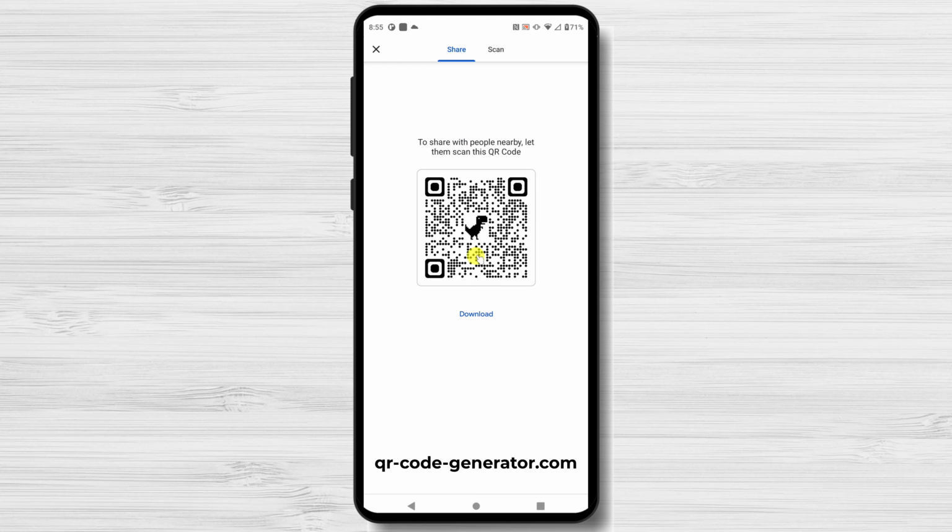Another way to generate a QR code is to go to the site QR Code Generator. I will put the link into the description and also on the screen. This site will allow you to create any type of QR code, like text, email, SMS, Bitcoin address, all that you need. So check this site if you need a more complex QR code. This is how you use a QR code on Android.